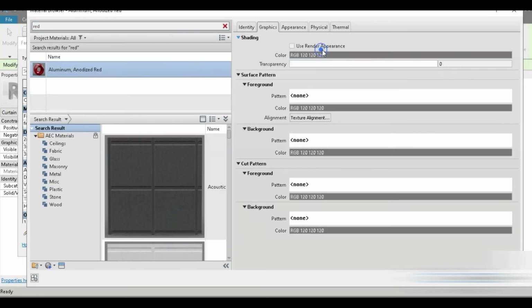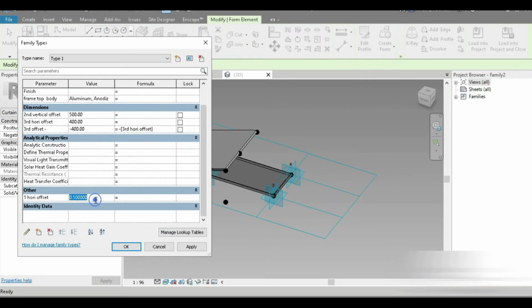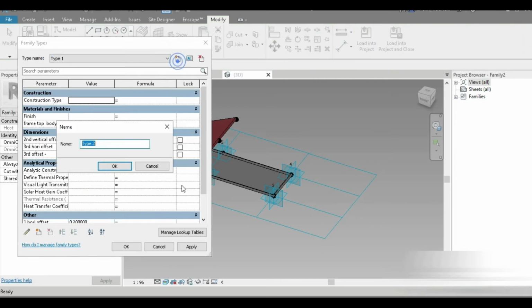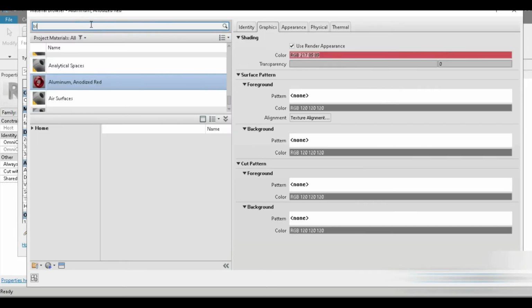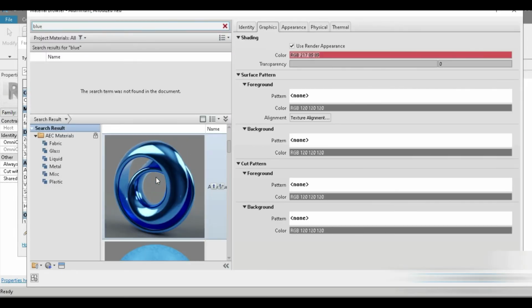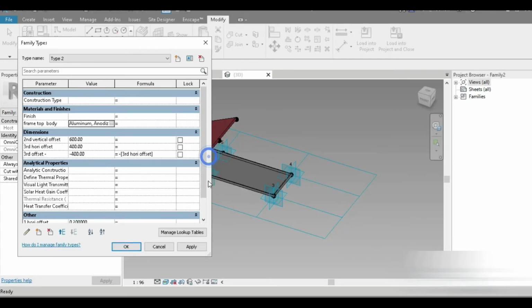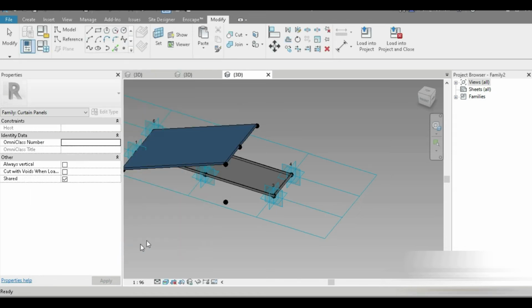Perfect. So this is type 1, guys, remember, and in this case this value can be 0.2, and the second offset can be 600, and let's press OK, and here you go. After that, let's go back to this point and make another type. This one has to be BLUE, so it's going to be a blue and a red, and there are going to be variations. In this case, let's change this value to 0.5, and press OK, and here you go.